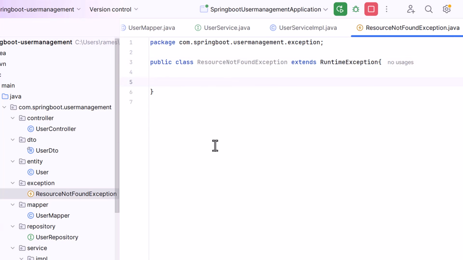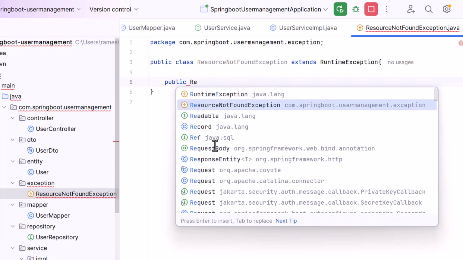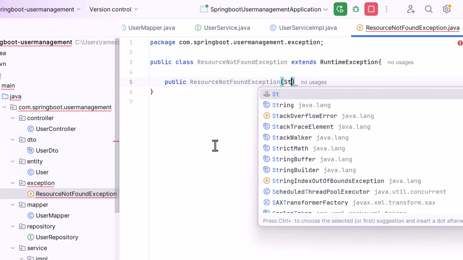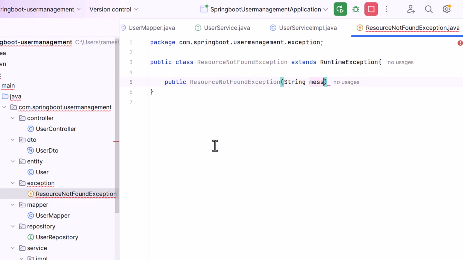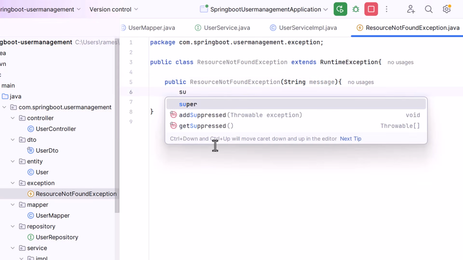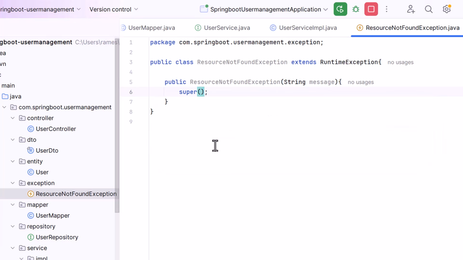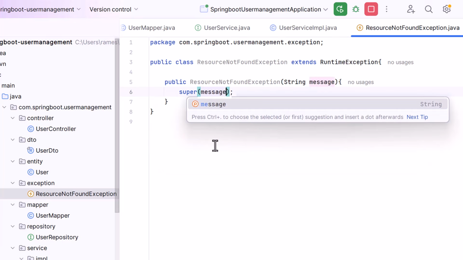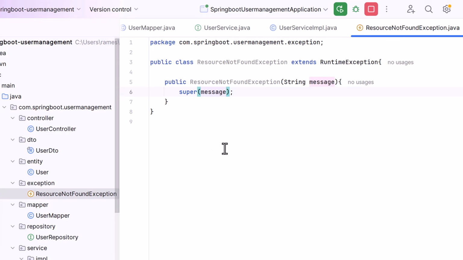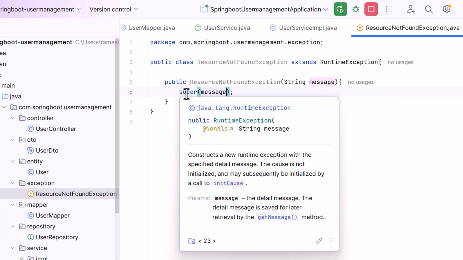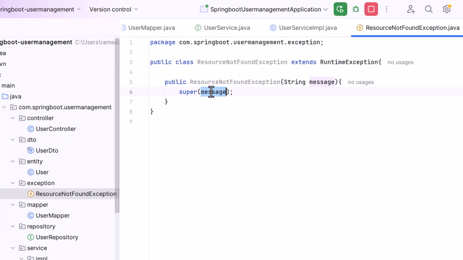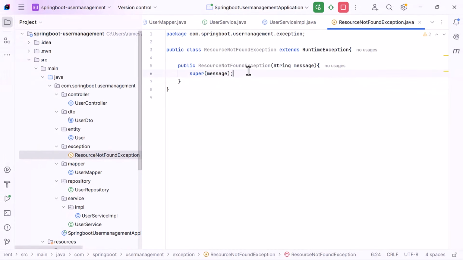Next, within this class, let us create a constructor, public ResourceNotFoundException, and then pass String message as a parameter. Next, within this constructor, let us call the super keyword over here to just pass this message field to the superclass constructor. So here we use super to call the superclass constructor and pass this message. Now we have created ResourceNotFoundException.